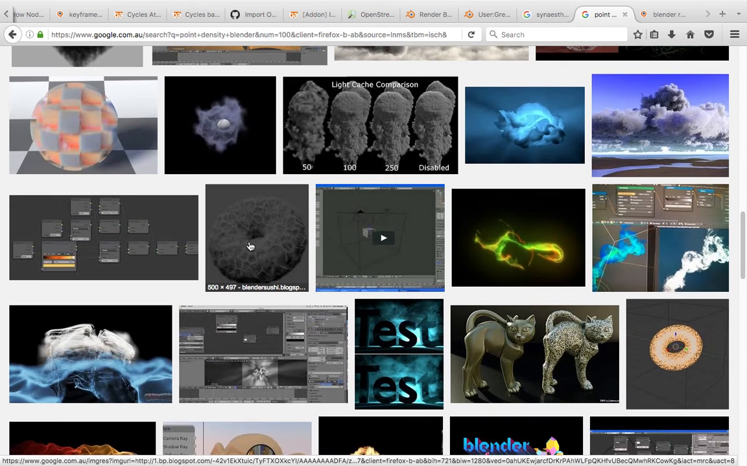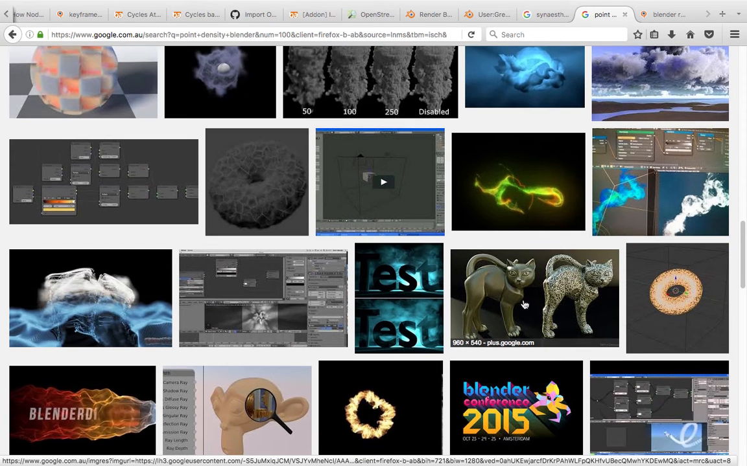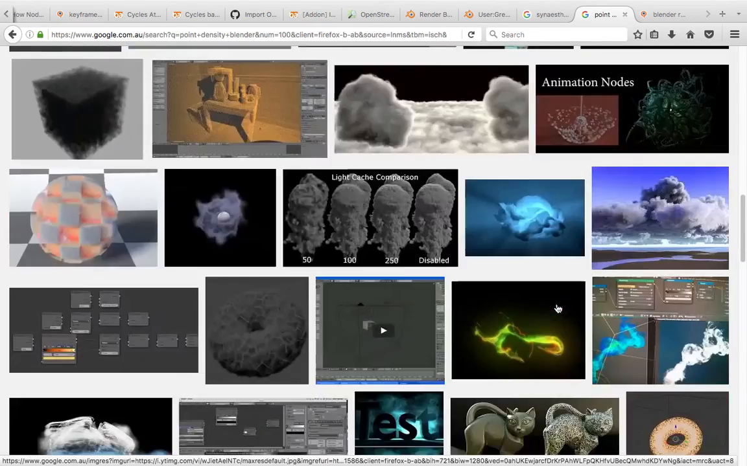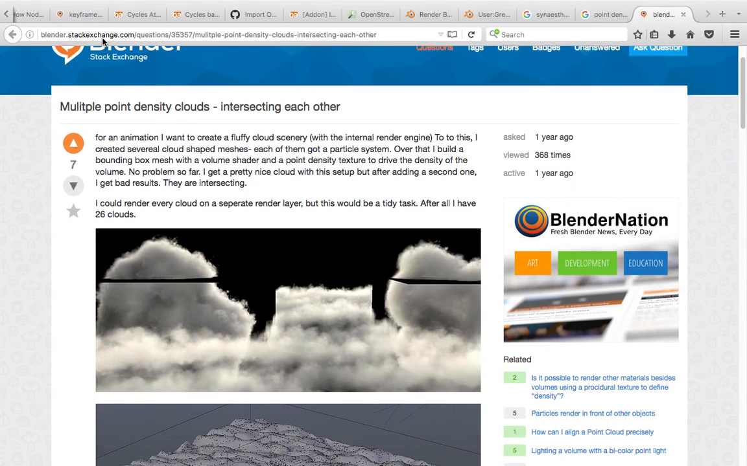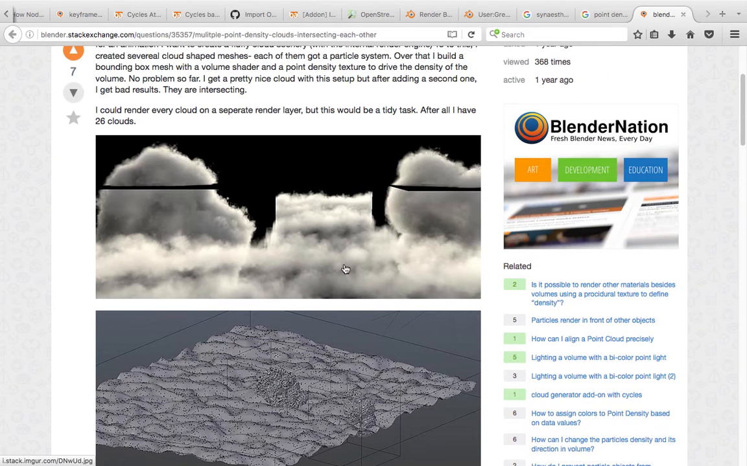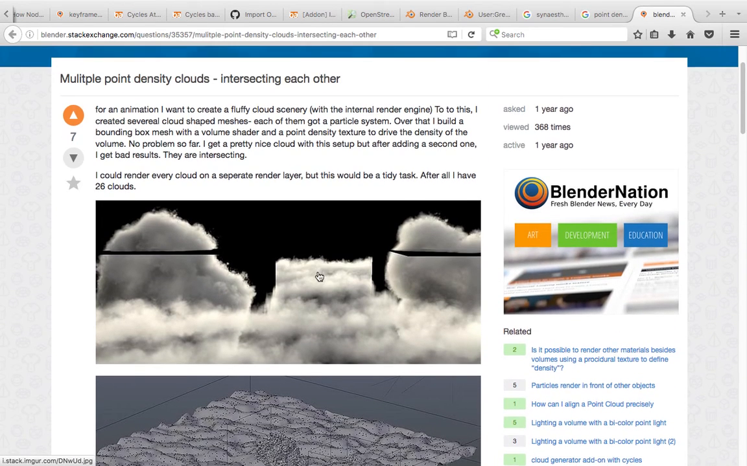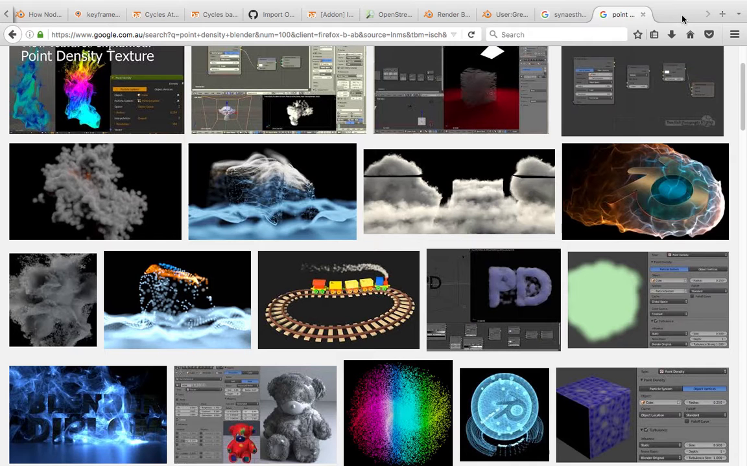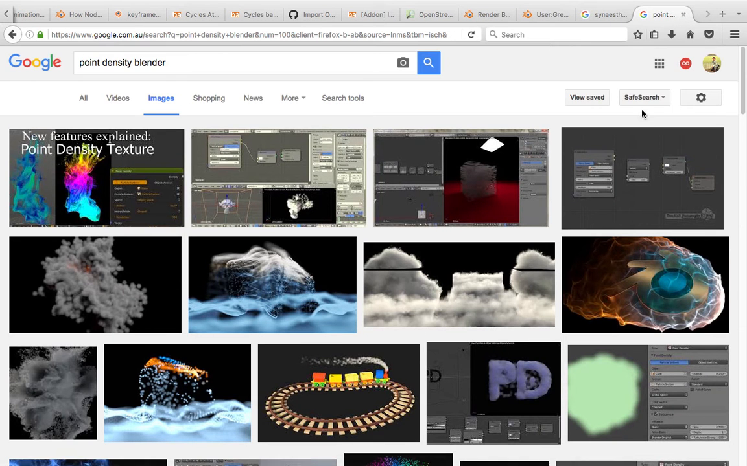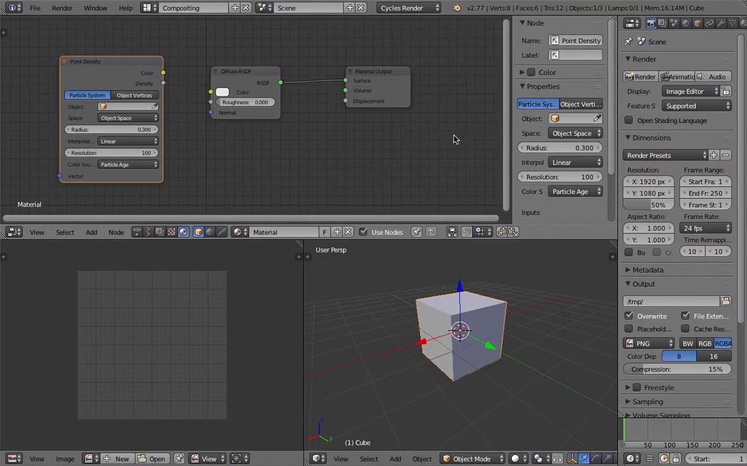It can generate clouds, and maybe I did play around with it at some point, but I didn't realize it. And a lot of things, even like this cloud from Blender Stack Exchange. Hey, that's interesting. Clouds are always nice to render out in 3D. But I was actually using it wrong at first.